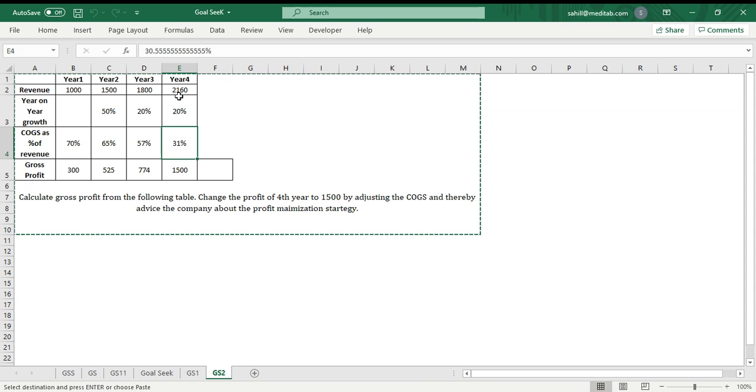So what do you want to change, E2 or E4? Whether you want to change E2 or E4. I want to change E4 and I want the value of 1600 here. So you might be doing a calculation, right? I want 1600, then what percentage should I keep? You might be doing it manually, and then entering the value here.